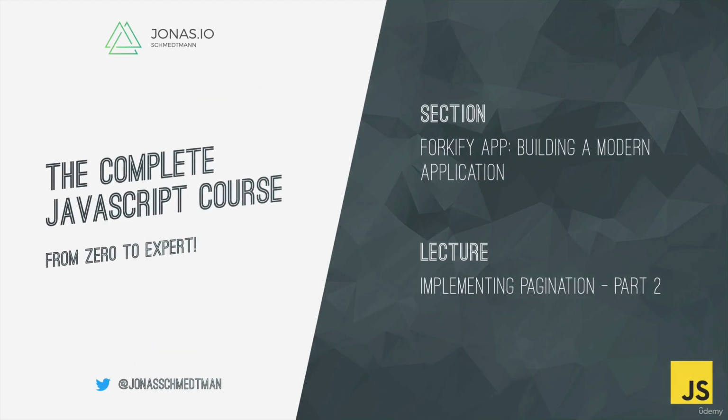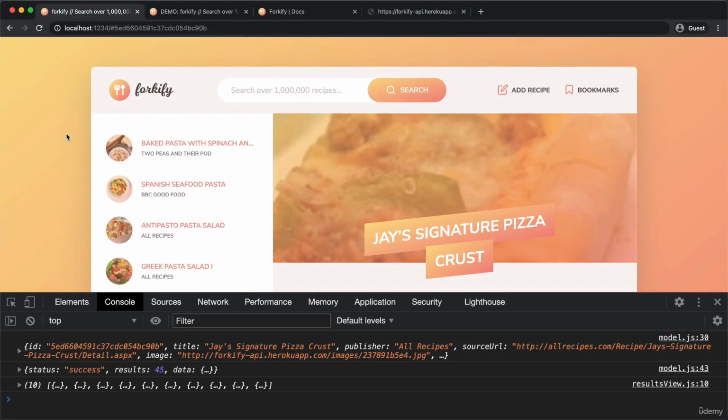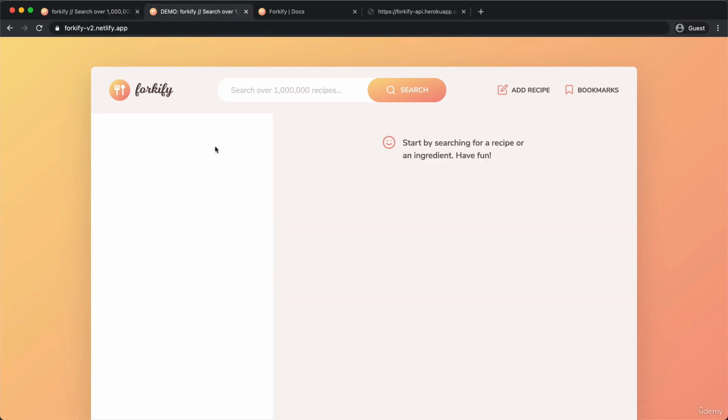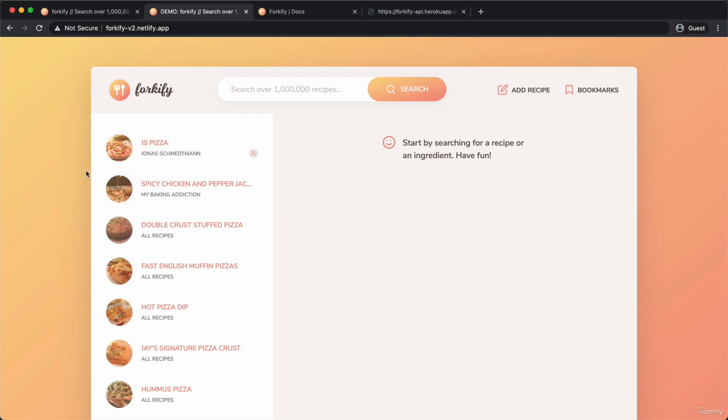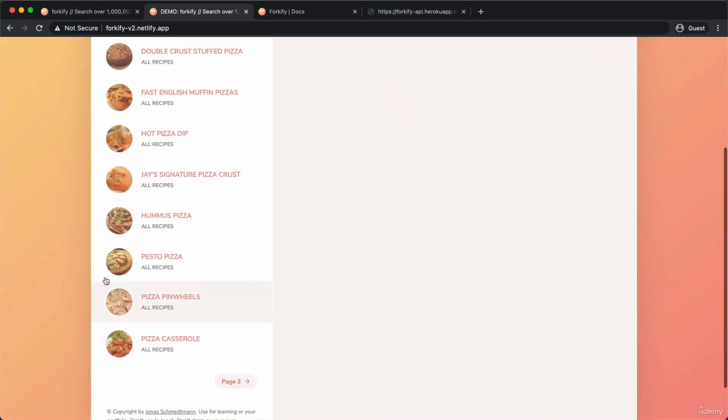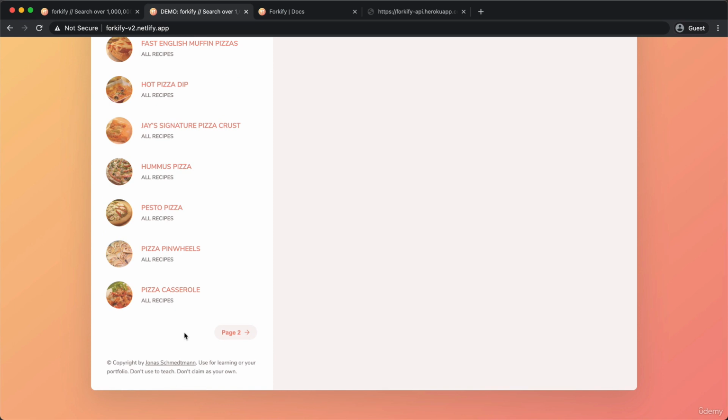So let's now finish building the pagination feature. And for that, let's actually think about some different scenarios. And to do that, I will actually come here to the demo. So the buttons that we want to render down here are not always the same.